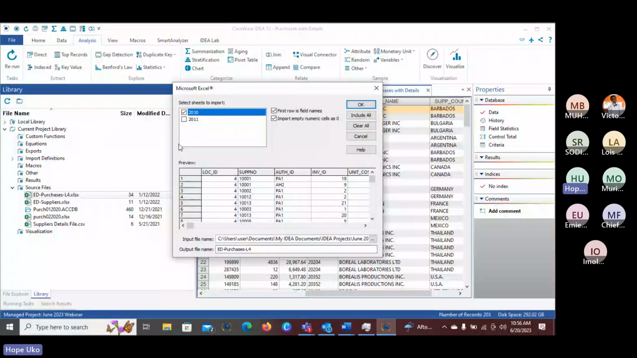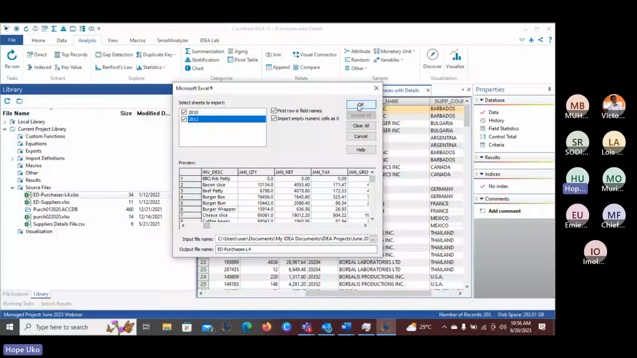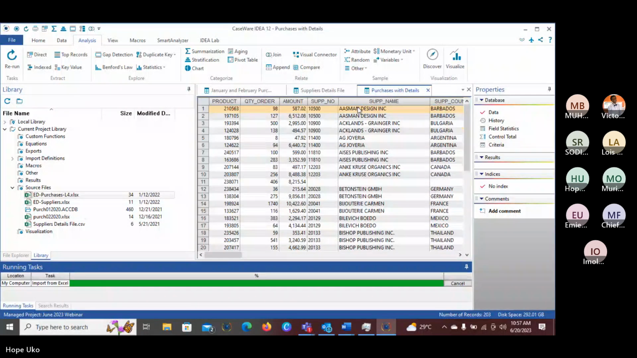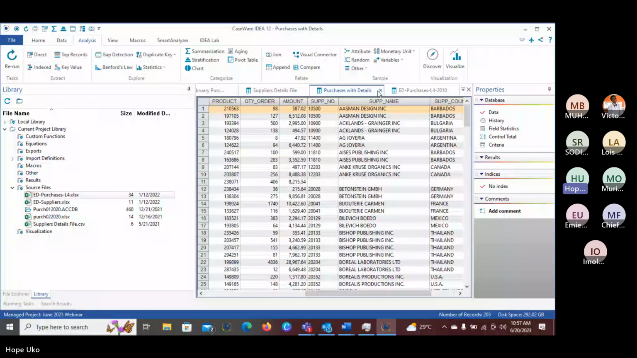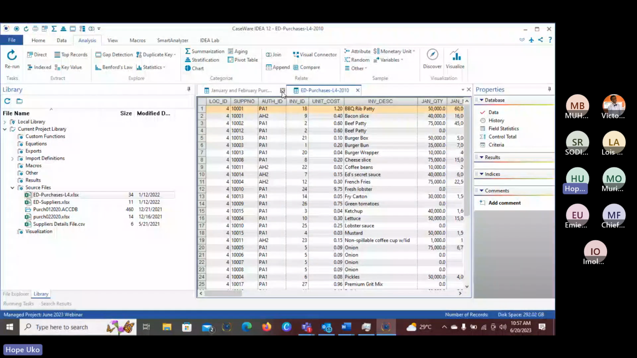Now if you look at my screen, it has two sheets in this workbook. If you have many sheets, you can import those sheets that are relevant to you. But I'm importing just two sheets, 2010 and 2011. This is just the preview of how the database looks before it comes into IDEA, and then I click on OK. So let me close up this file. I'm done with this one.